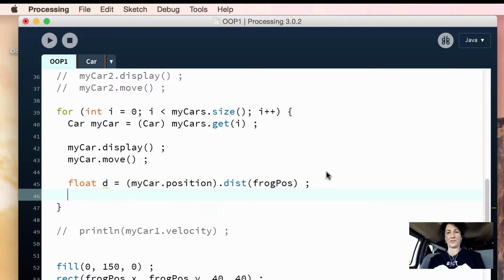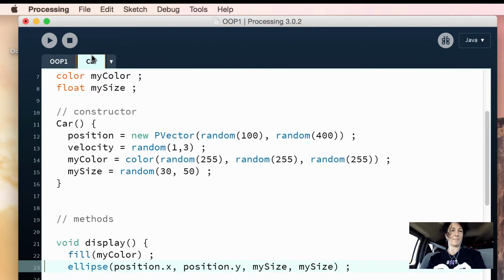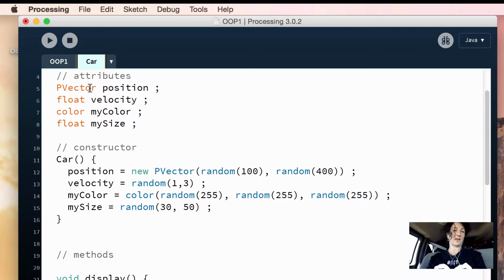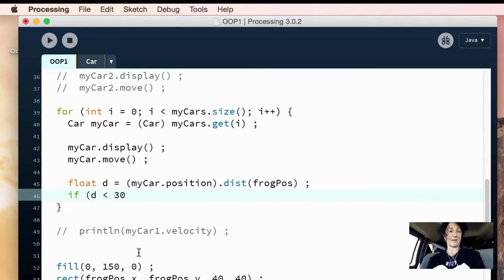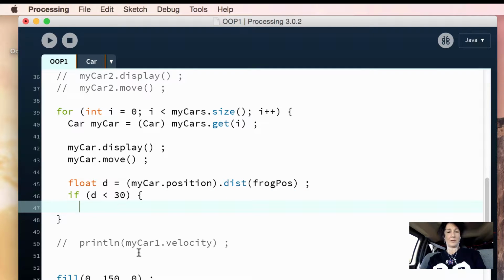D will tell us how far away this particular car's position is from the frog. And then we'll decide that if D is less than 30, or it could be less than your width if you have a size attribute, so we can say if it's less than my size or less than half of my size, then we'll decide that this car has been hit. Right now I'm just going to do 30 because most of mine are 30, I think. Right here, I usually do println boom. That makes me know that a car has been hit. And then you can check it.